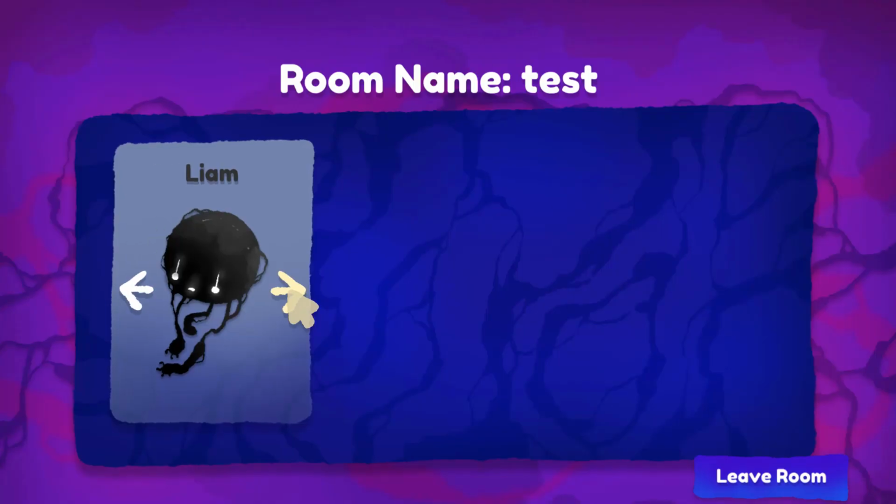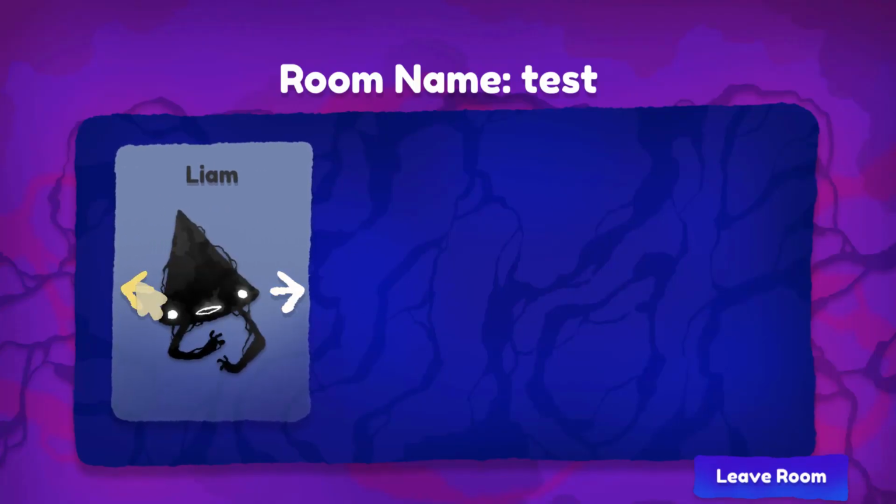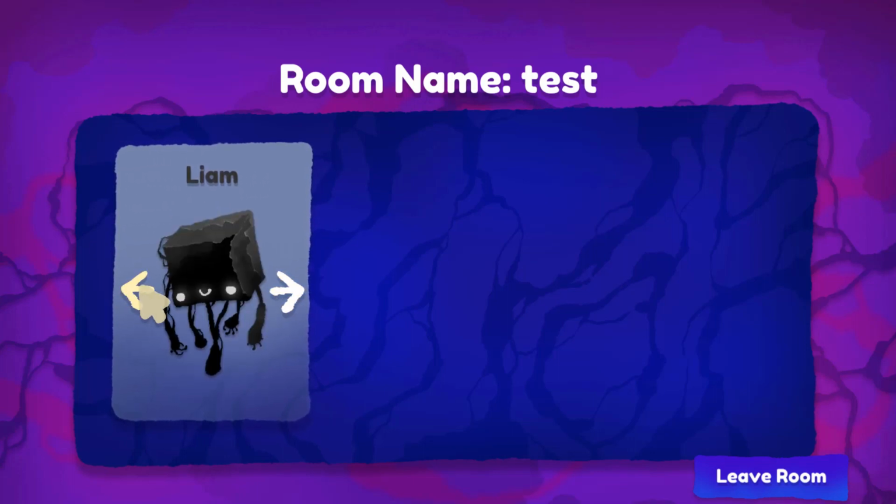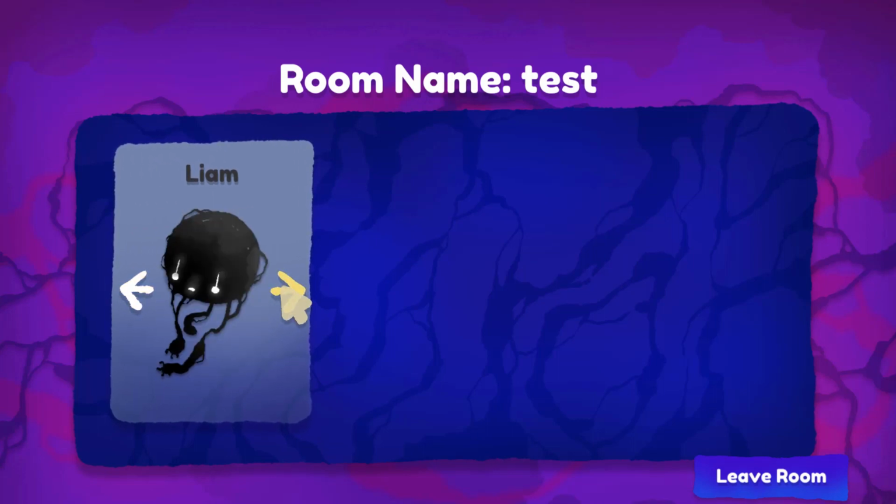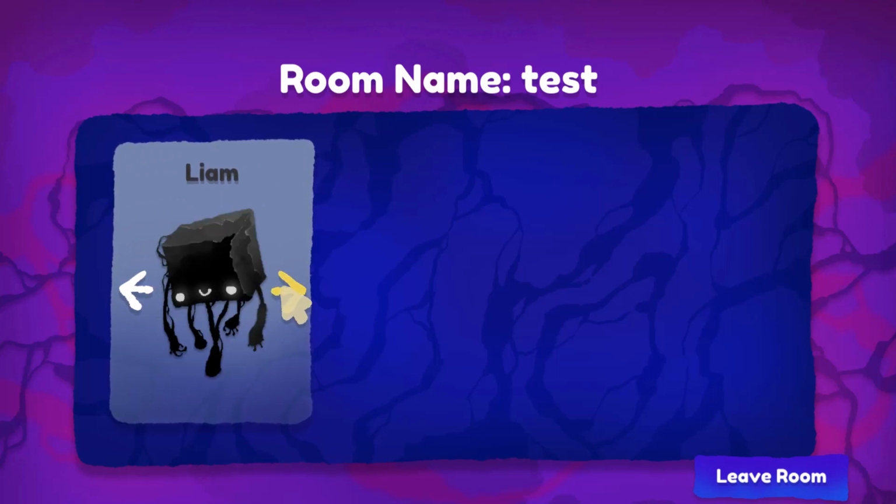So now if you test it out, you'll see that our character selection is working flawlessly and is getting beautifully synced to all players. Amazing work. The hardest part is now over, so congrats to you and let's tackle the next task.